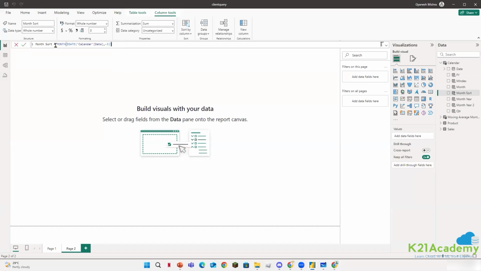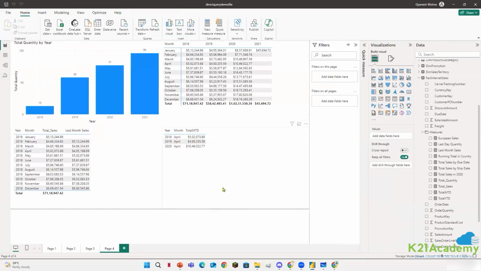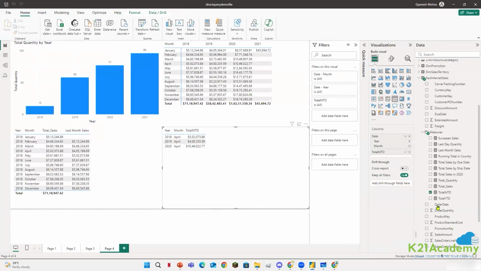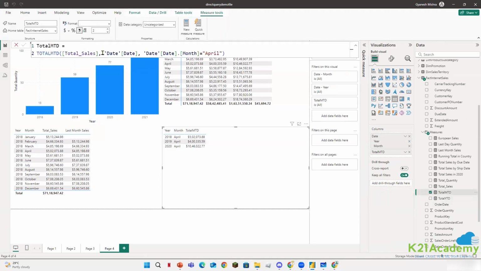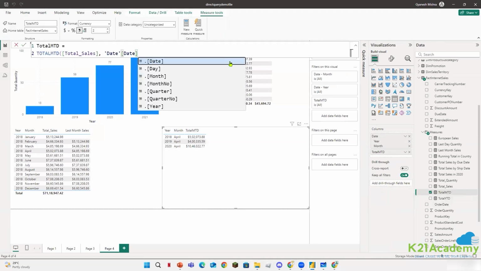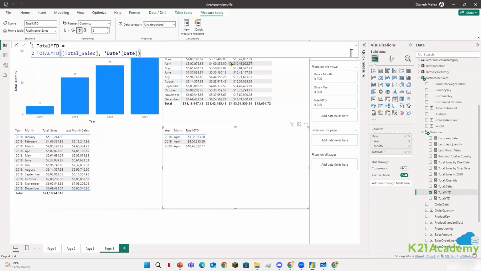So the thing is, if I go with this particular operation here, for example, forget about this total MTD filter. Let's go with the simple total MTD, total sales date. Let me see if this is going to work for us or not.